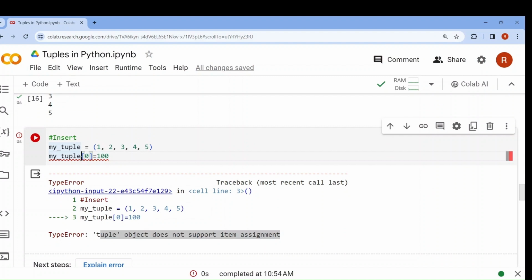Once a tuple is created, we cannot modify it. We cannot add, we cannot delete, we cannot modify. Clear? Because tuple is an immutable data type. So the main difference between a list and a tuple is that list is mutable but tuple is immutable. Once a tuple is created, it will remain the same.